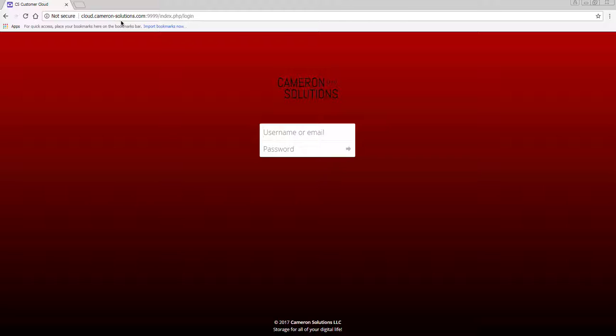Up here you'll see the address of the cloud website, which is cloud.cameron-solutions.com. And it is on a non-standard port, so after the address we need to put in a colon and the number 9999. That gets us into the secure website for the Cameron Solutions Cloud.